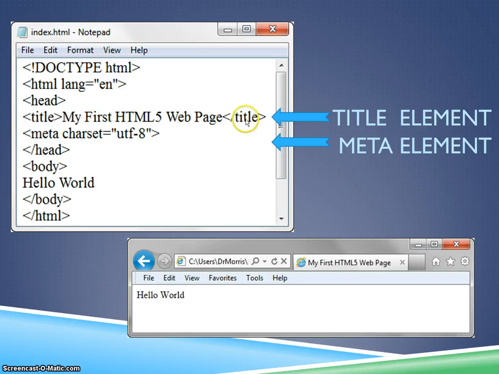Now one thing you have to realize with HTML is it's free format. I could put each one of these words on a separate line and it would still render the same. And notice that this title, when that page is open, is the title that's displayed in that particular tab. So it has my first HTML5 web page.